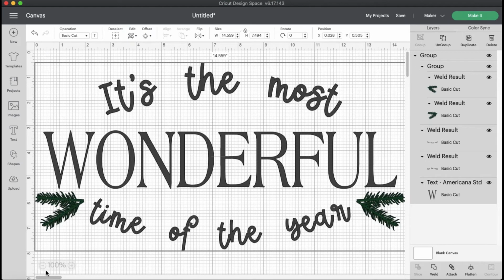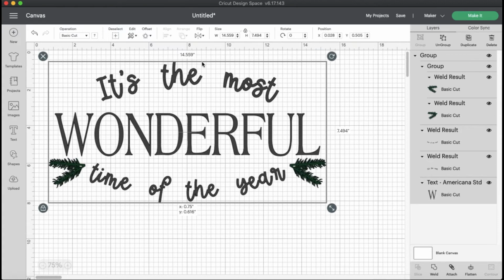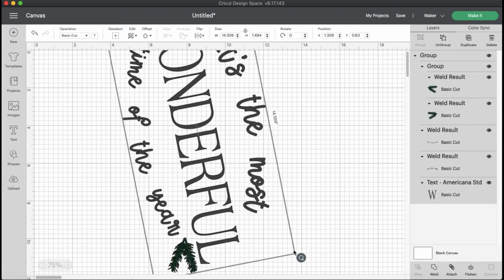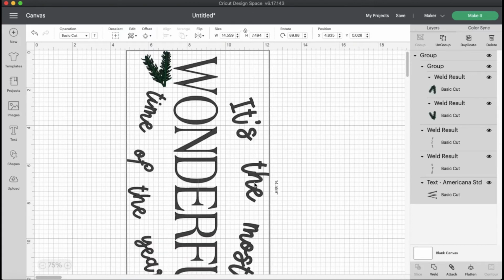And then the last thing I need to do here is just the way the mats are. I need to actually rotate this just so that it'll print on the 12 by 24 mat.